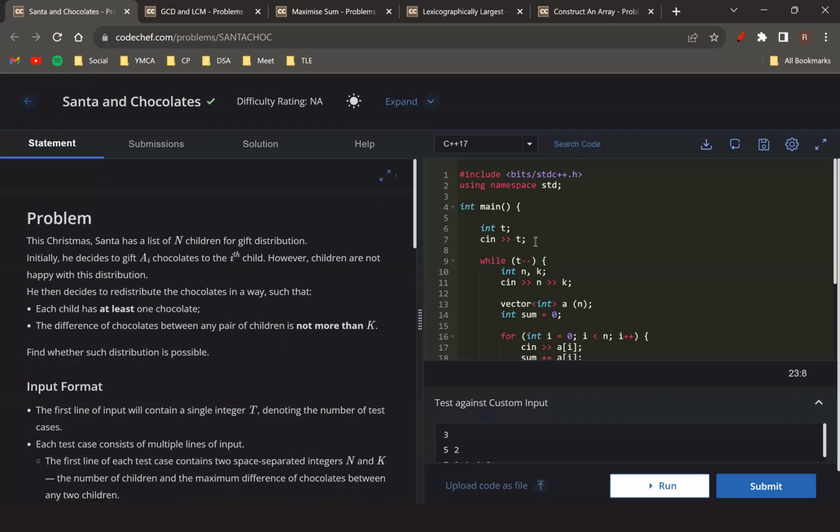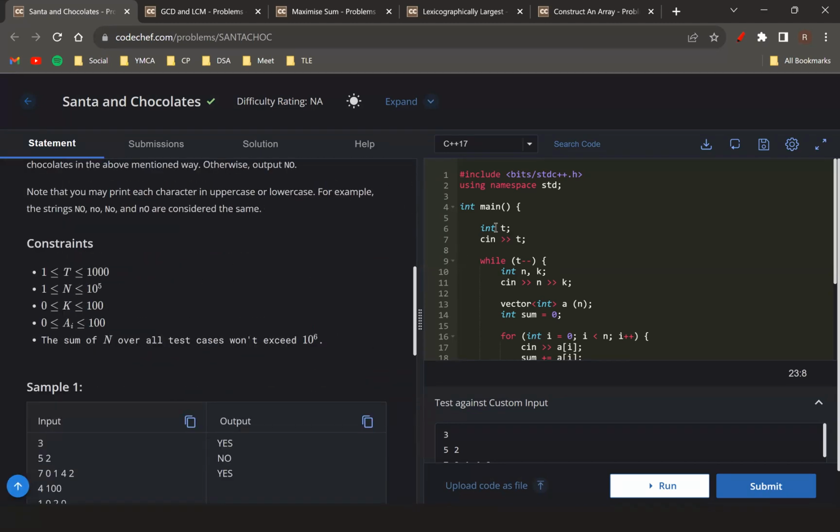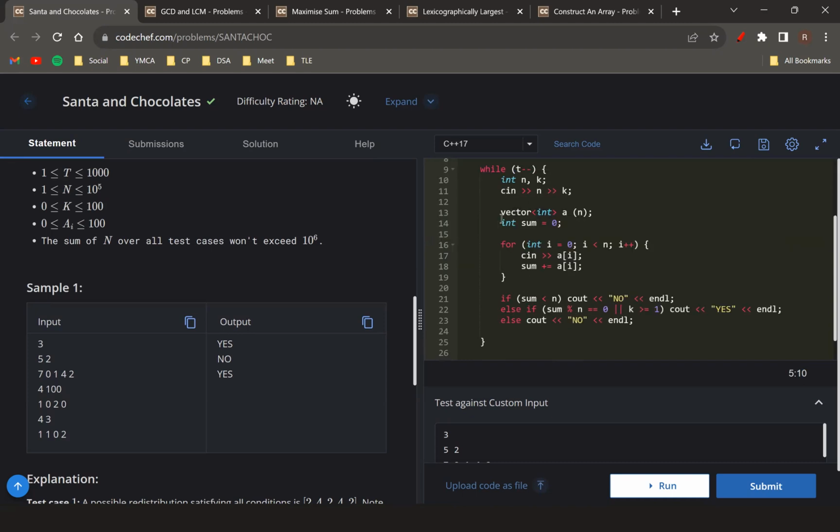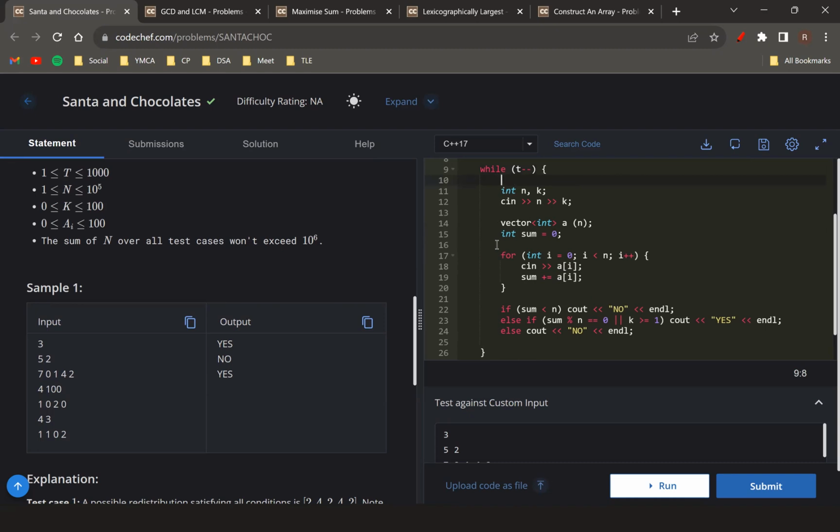Okay, first of all, let's see the code here. We have multiple test cases. That's why I'm having this loop. Inside it, I'm taking n and k as input and taking the array as input. You don't really need to store the array. You can skip this part. You just need to find the sum of all the elements in the array.